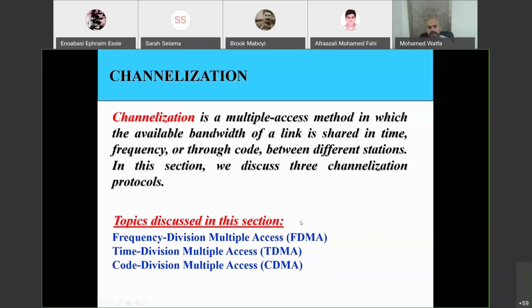We said we have others like FDMA, TDMA, and CDMA. These are different. These don't say send when you want. We say, you know what? I don't trust you. I'm going to give you a slot. I could either give you a frequency slot, or a time slot, or a code, which I will multiply by the data that you have and get a big message that I could decrypt. It's like encryption and decryption.